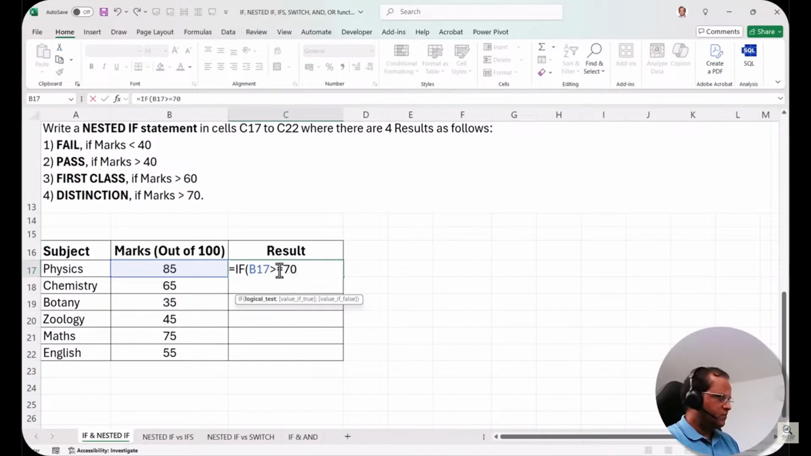So if B17 is greater than or equal to 70, comma, here I put semicolon, you put comma, then what should be the result? I have to write in double quote because distinction, first class, pass, fail, these are all text. So I have to write in double quote. Remember this rule. So in double quote, I write down here distinction, double quote complete, comma. So now I have checked whether these B17 marks are greater than or equal to 70. If it is, then it should show you the result distinction.